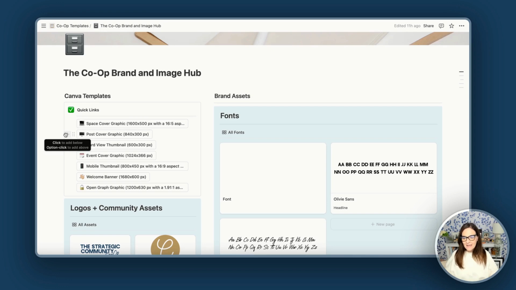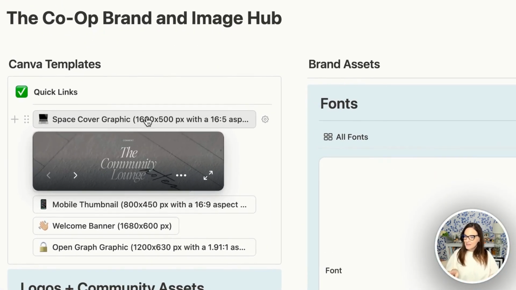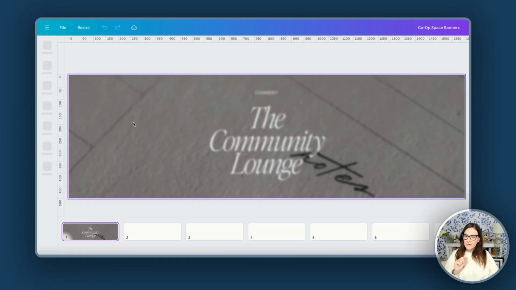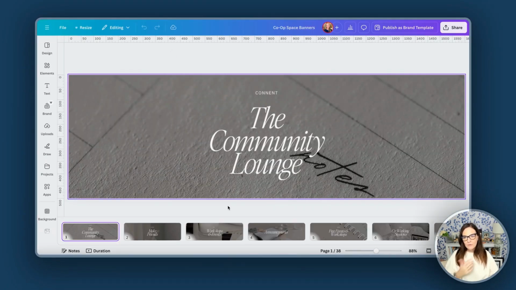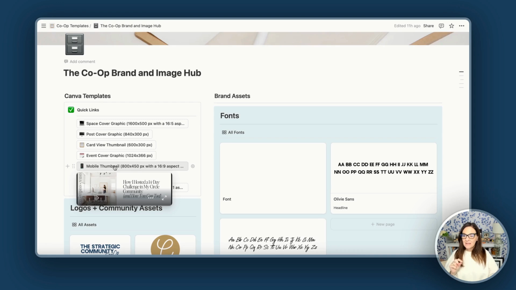So let's say that I have my space cover graphics and I'm making a new space in my community. Instead of hunting and pecking through my Canva account, I can just pop here and with the click of a button, boom, it opens right up into that template inside my Canva account. I can make a new banner and I'm ready to roll. Now, the other thing is that you can customize the text, anything you need here, and I'll show you that in just a moment. But keep in mind, I've put the suggested sizes in here.